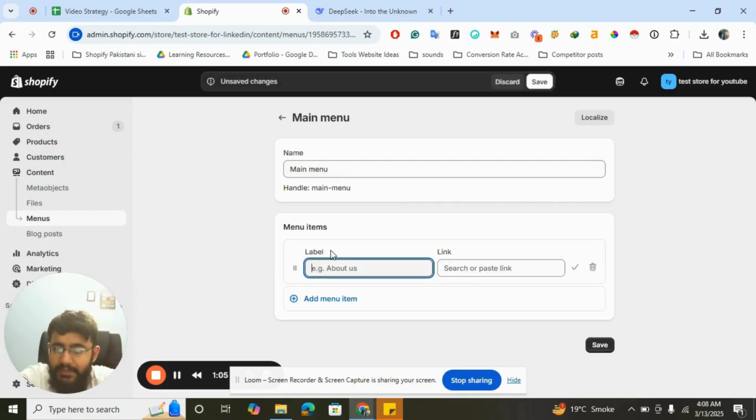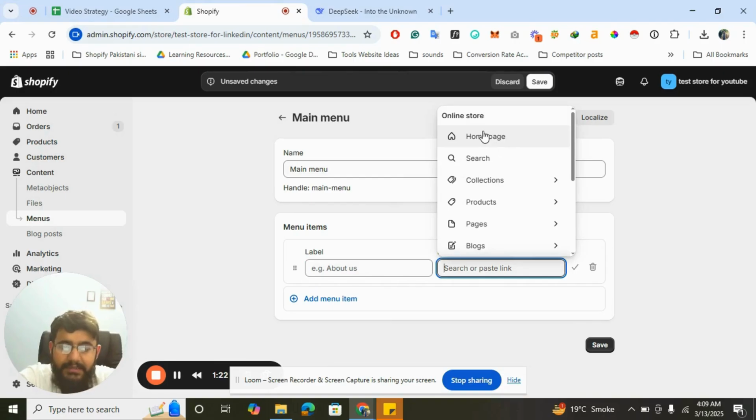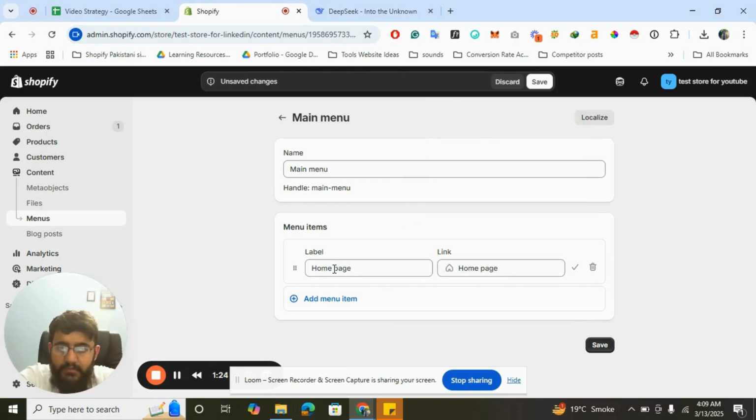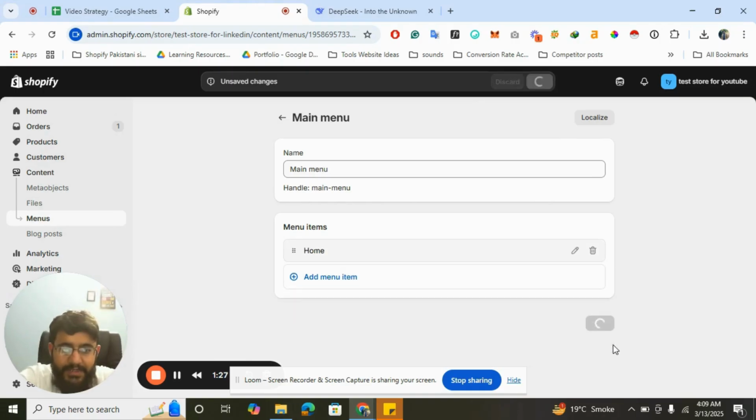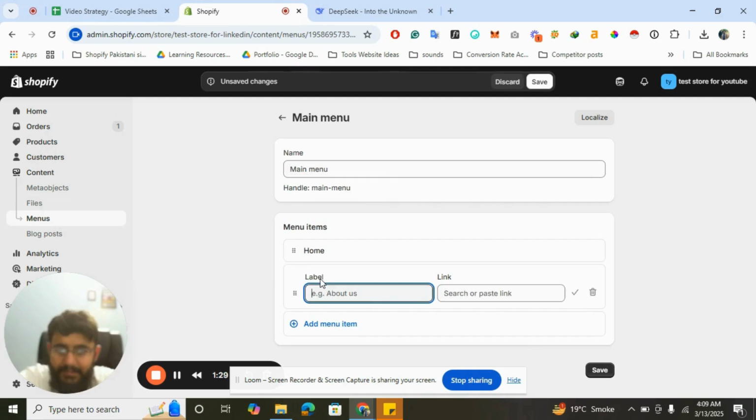If you want to add menu items, the process is this. You have to click on links, or you can add the label first. But I would recommend you click on link first, and the label will be generated automatically, and then you can edit it. For example, if I click on link, there is an option for the home page. I don't want the label to be page, so I can just remove it and click on save, and then I can add another menu item.